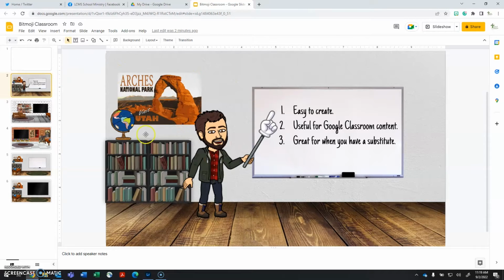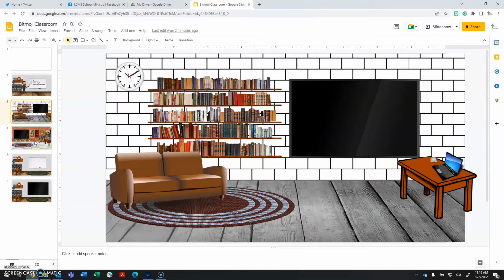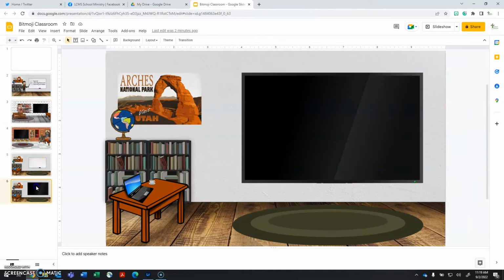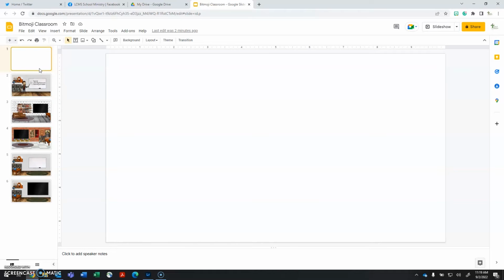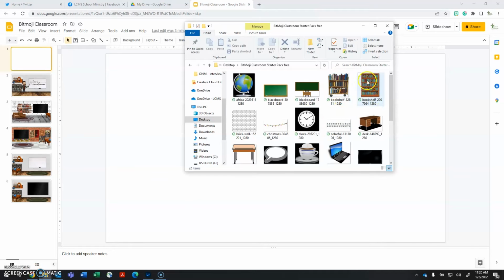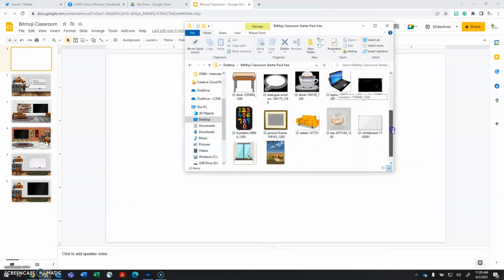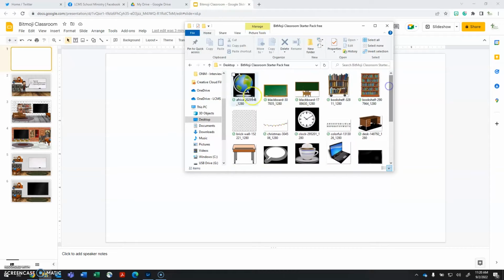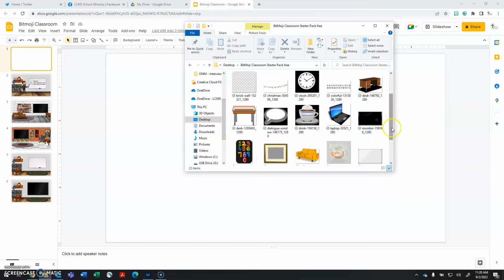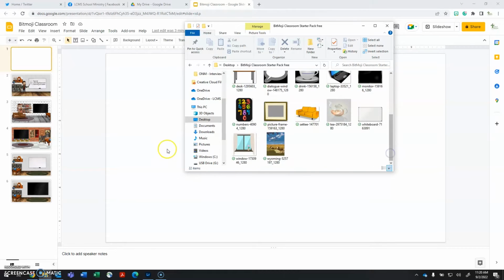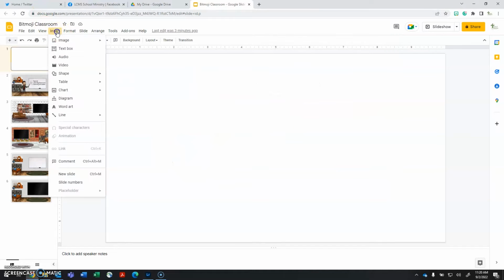So you can see here, it's just very much like a classroom setup. You can take a look at some of these pre-created packs here. And I want to show you how to create your very own within about 5 minutes. So if we open up here in our Bitmoji Classroom Starter Pack that's been curated for you, you're going to notice you have several different options, from whiteboards to background walls, desks, monitors, things like that. In this case, let's go ahead and insert a floor for ourselves.